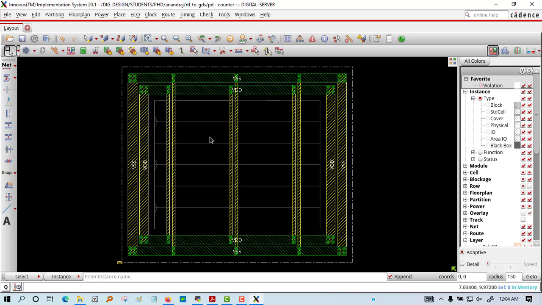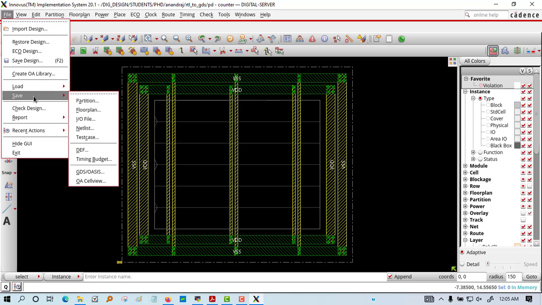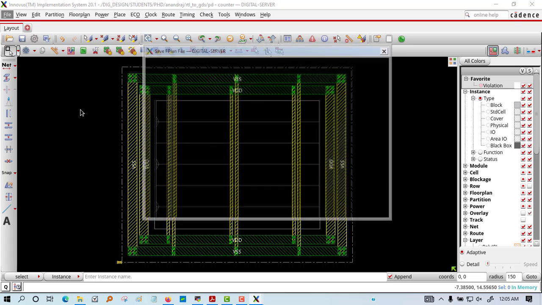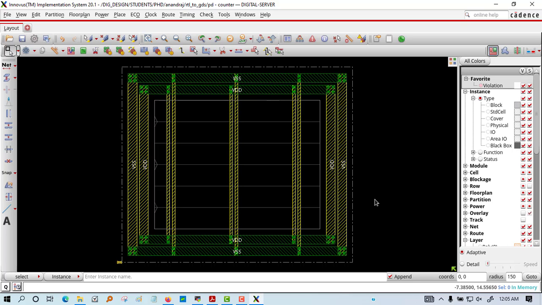Now we have done the floor plan and we have done the power plan. Now we have to save this file. So again we go to File, then Save, and then Floor Plan. It is coming as counter.fp, this fp is for floor plan. Leave the name as it is because it is also a counter. So save it. So this floor plan is saved.